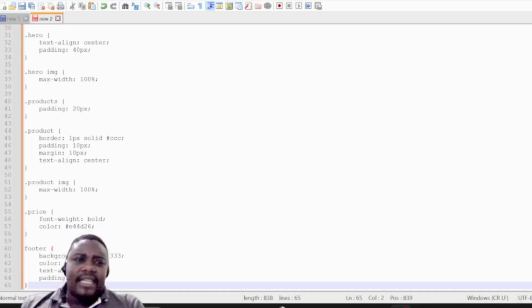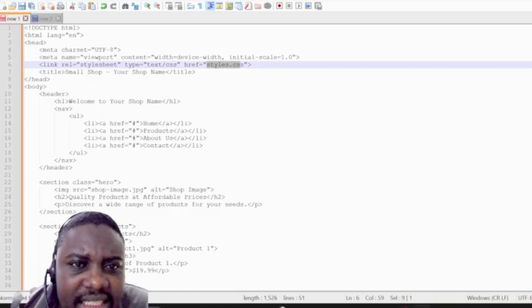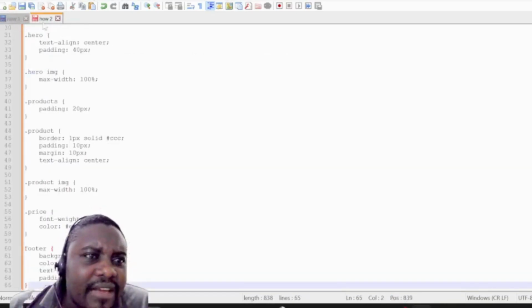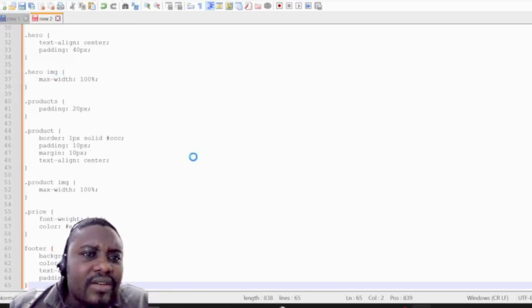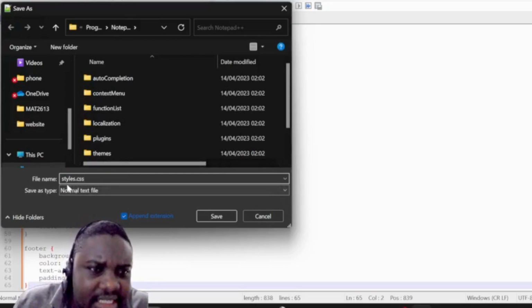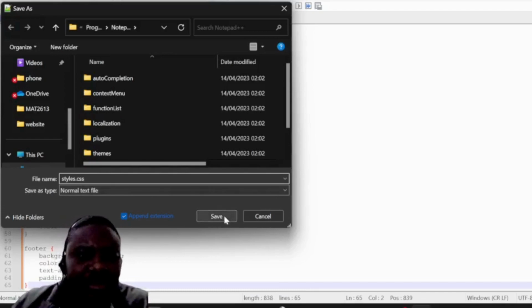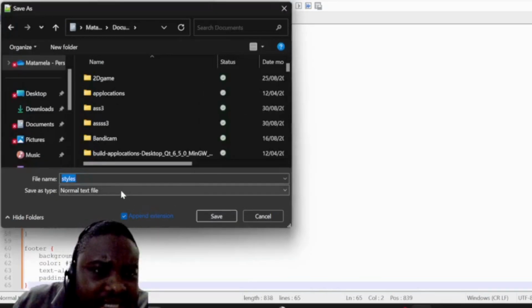The only thing is that this name has to change. We are going to change this name to styles.css, exactly the way it's written here. So we are going to save it as styles.css. I'm going to say save as, and I'm going to change it here to styles.css. It must match exactly, be the same as that name we saw there, styles.css.